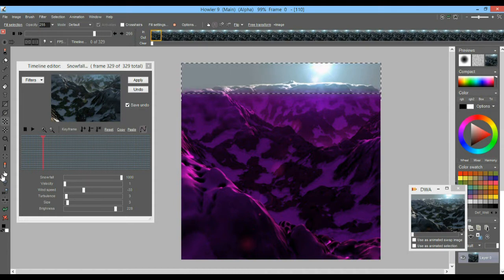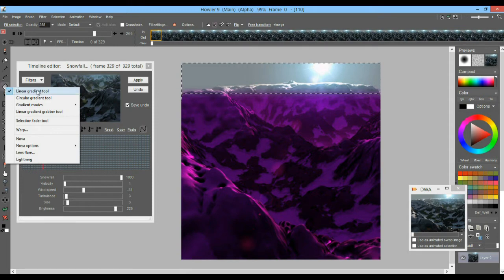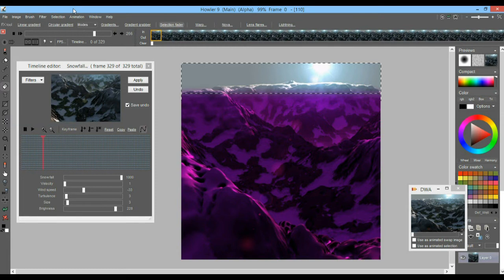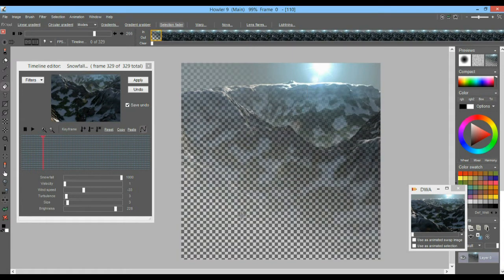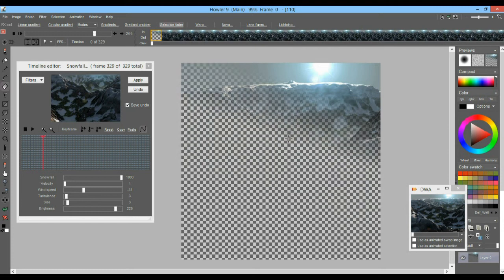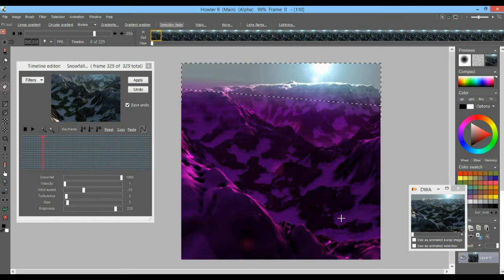Now I'm going to use a different technique. Instead of just the rectangular and the blur, I'm going to right click on this tool here where the linear gradient is, and there's also a selection fader. All right, so I'm going to use that. Let me clear the alpha, and now I'm going to use the selection fader, where you can click from here and then drag down to see the selection fade away, and where you see the plaid pattern, that's where it's not selected.